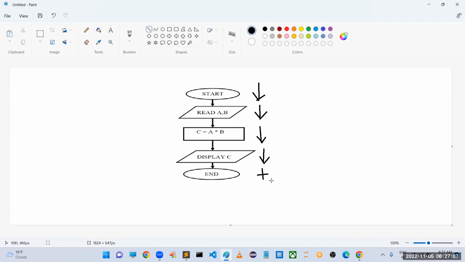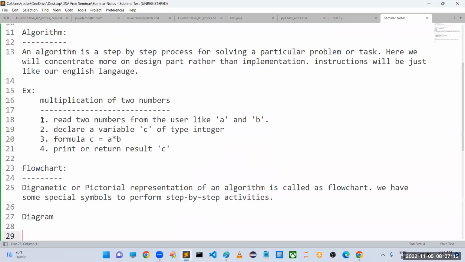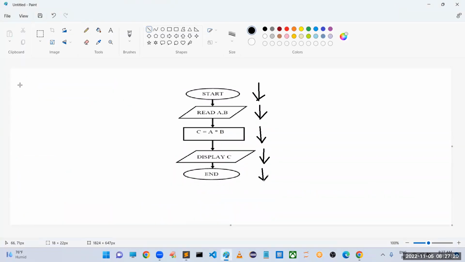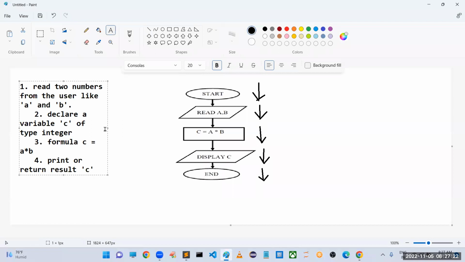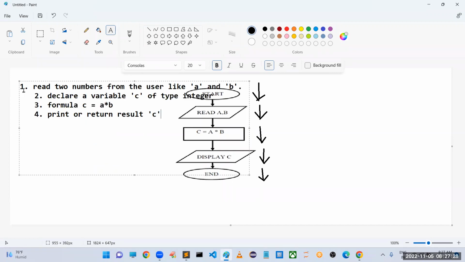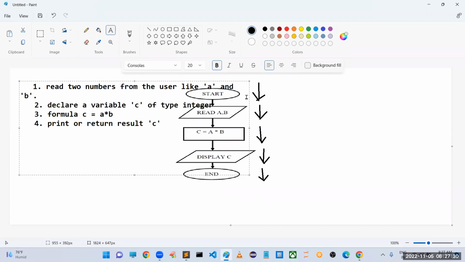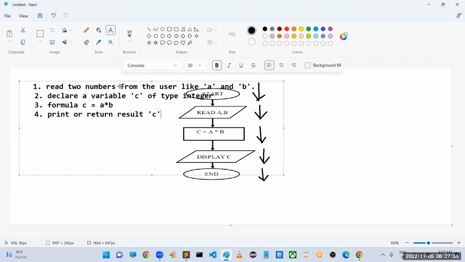Like this we have a step-by-step process for solving this program. Whatever points we have defined in the algorithm, are the same points present here or not? Yes, you can see whatever points we have covered, the same points are here. How you perform the reading operation, how you calculate the result, everything is arranged step by step.